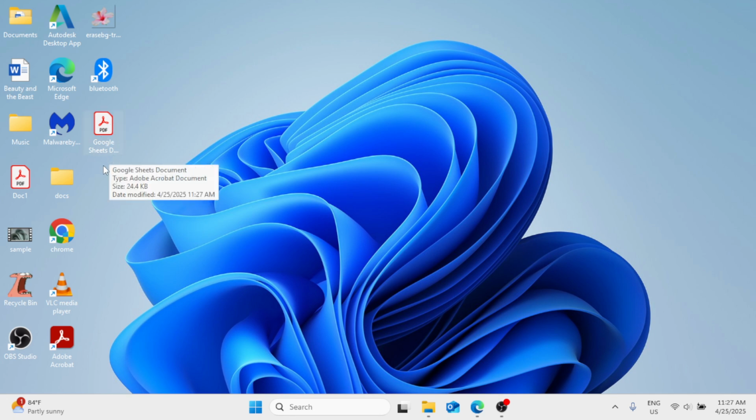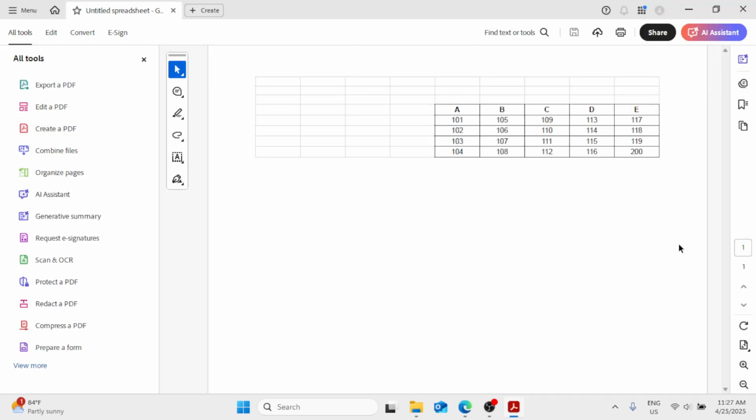As you can see, we have here the Google Sheets. Open it and that's it. That's how you can easily save your Google Sheets on desktop.